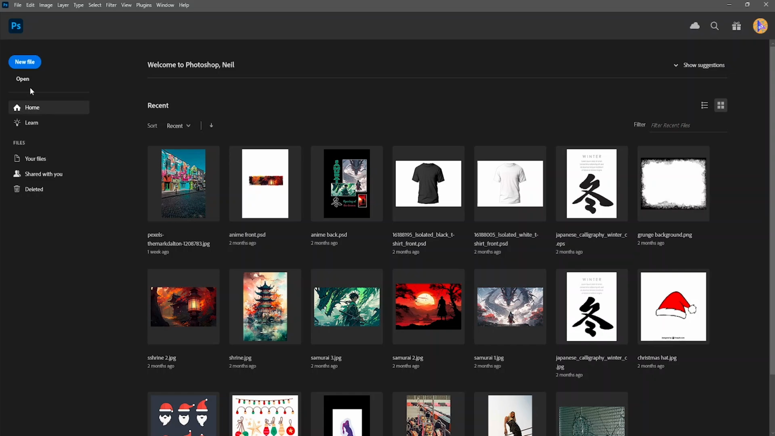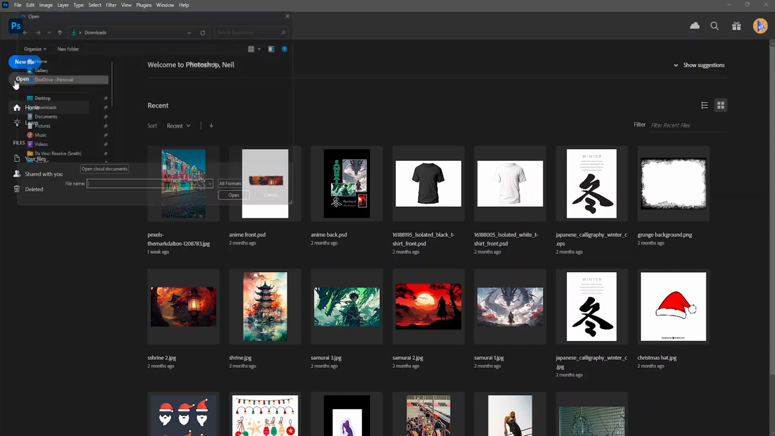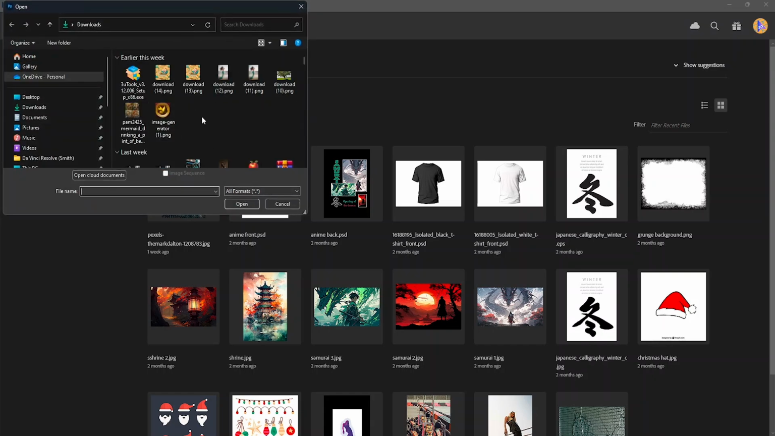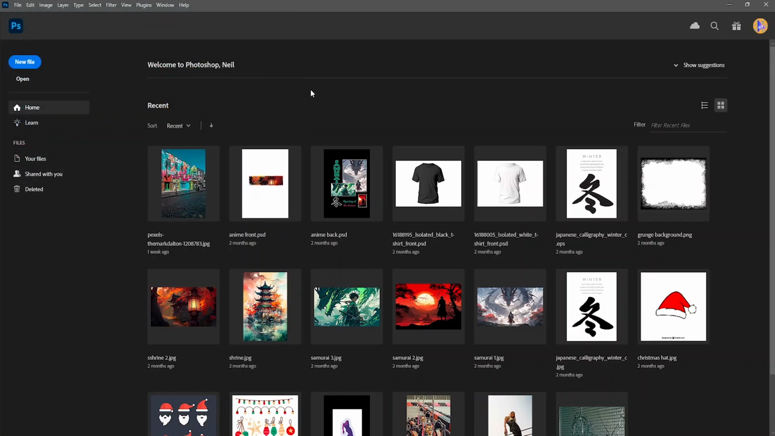Now, if you want to open any project, you can click on Open, and this type of interface will open up. You'll be able to select whichever folder you have on your device, also your drives, and you'll be able to open anything from any of these folders. When you have selected any of these things, just press Open. It will open directly onto your workspace.